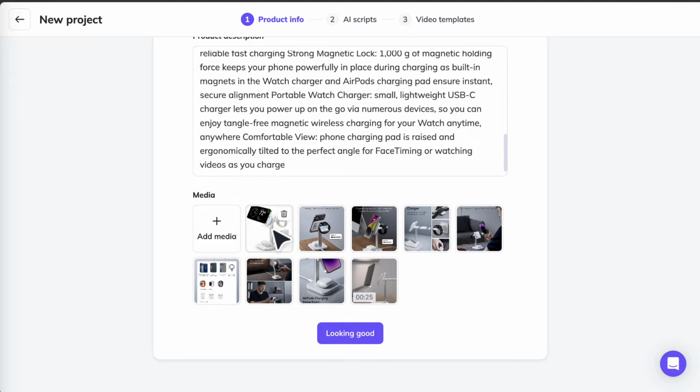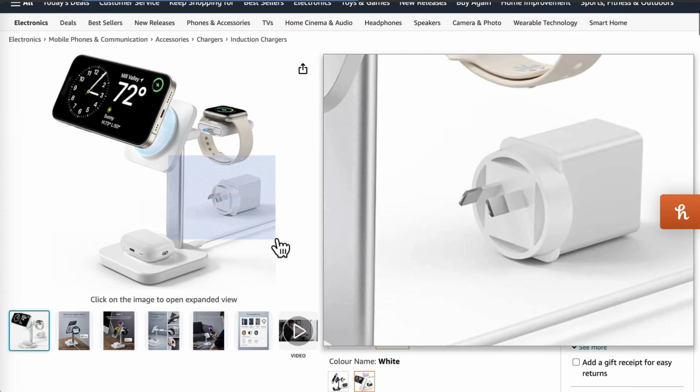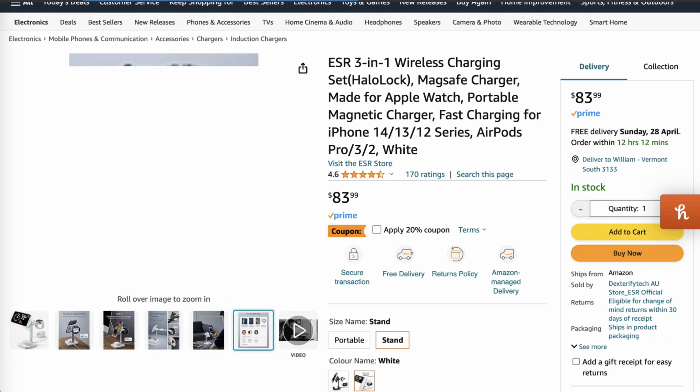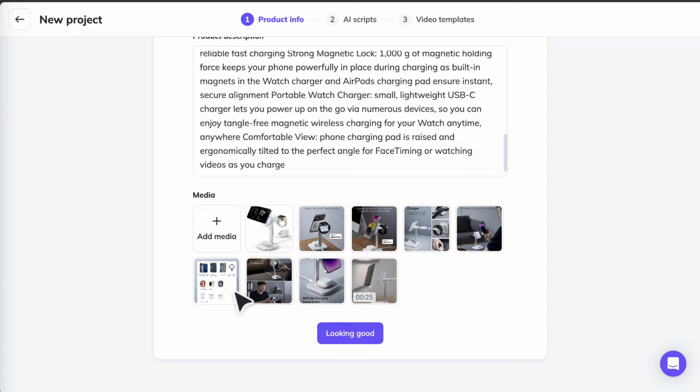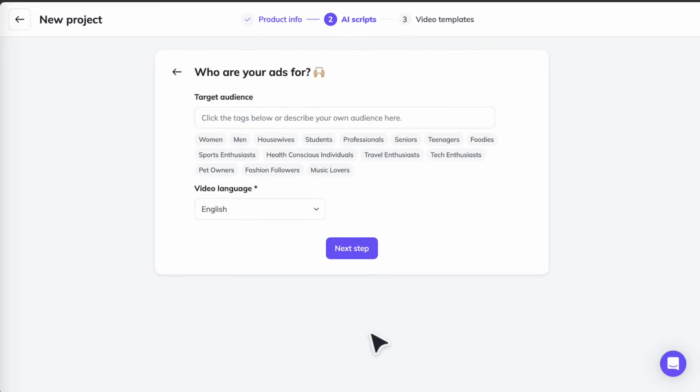And these are the images captured from Amazon. If we go back to the listing, these are all the images. So it actually scrapes that information, and now it's inside HeyGen. Everything looks good. We click next, and we want to put in who the target audience is.